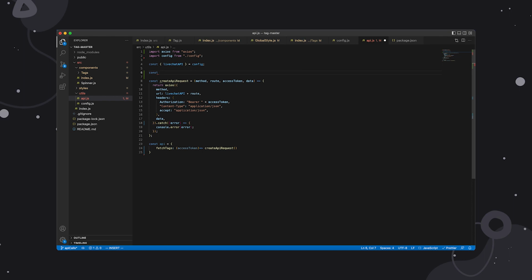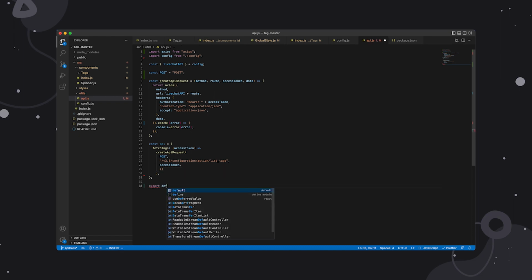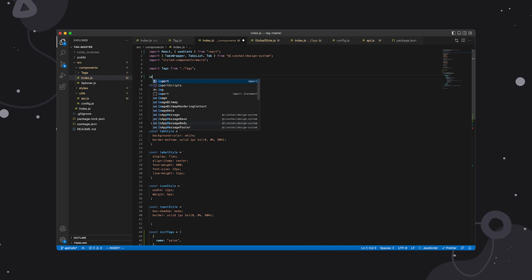As a first element, we'll need to pass the name of the method. To keep the React-like approach, we'll define a post const for this. Then we can send this const as the first parameter in our function. The next parameter will be the route to our API directory. The next thing is to pass the access token, and in the case of this exact method we're using for fetching tags, the payload will be an empty object. And the last thing we need to do is to export this API instance.